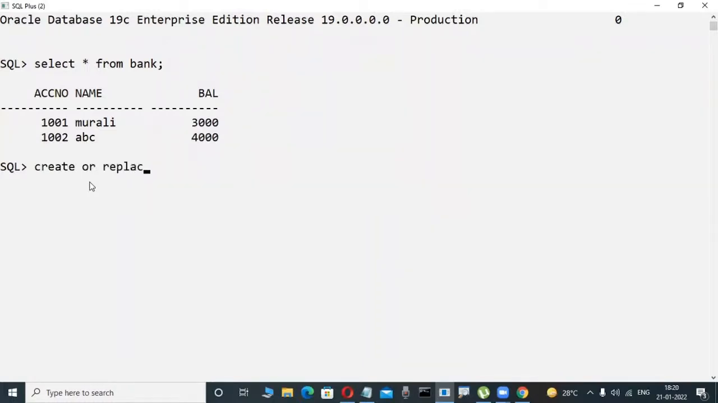Create or replace procedure. Observe here, just the execution. Here I'm giving my procedure name: withdraw is the procedure. Okay, fine.